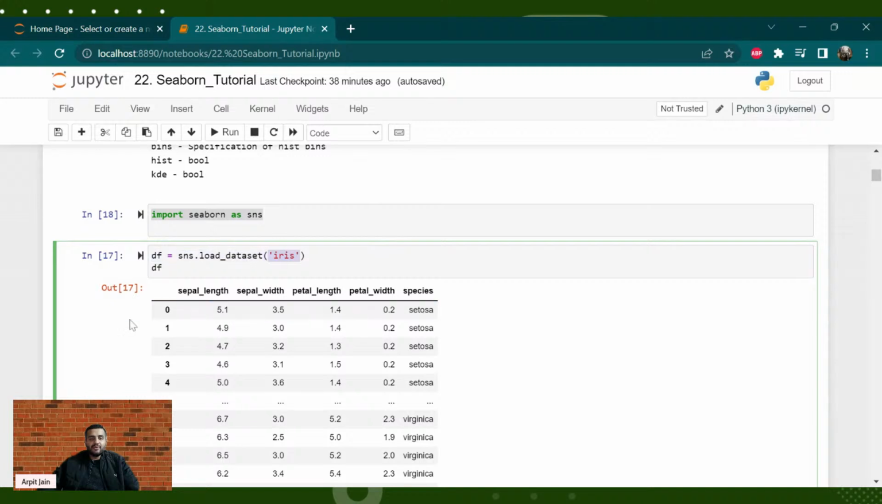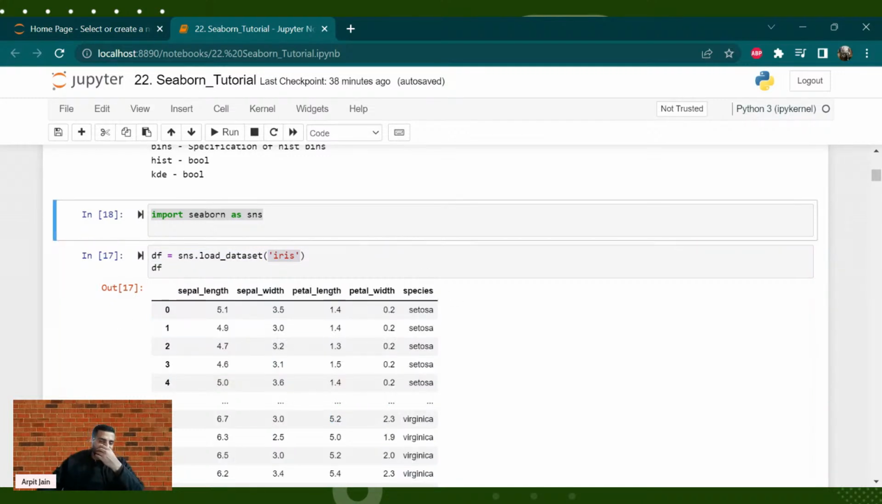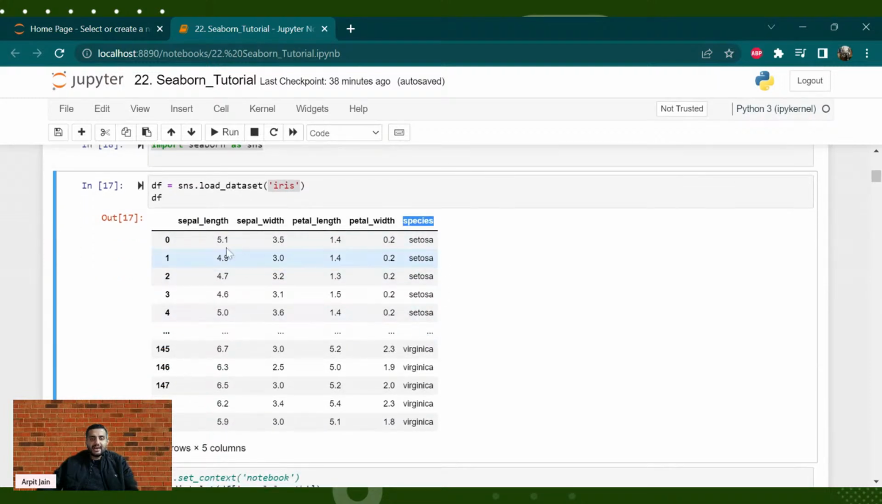The moment we load iris into df, we see it has 5 columns. Four columns have numbers: sepal length, sepal width, petal length, petal width. And at the end, I have species. So species are certain flower species, and for each of these flowers I have their respective dimensions. I have a lot of information available here, and obviously I can run a lot of analysis.